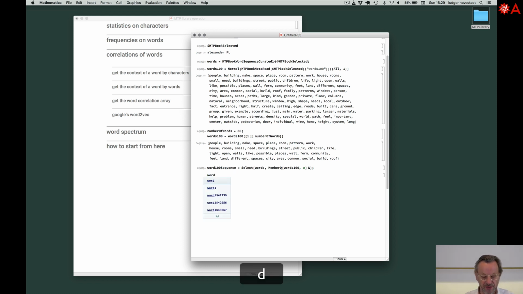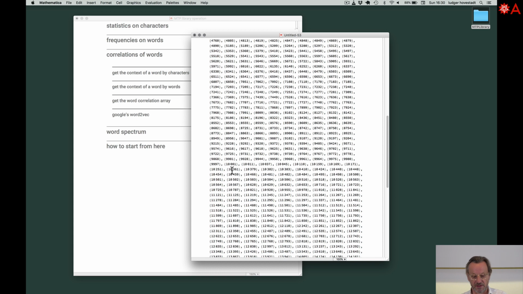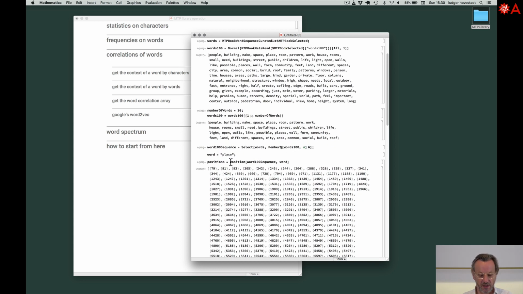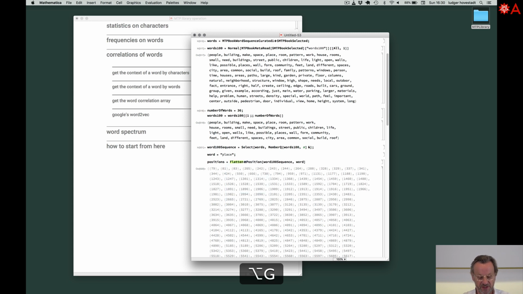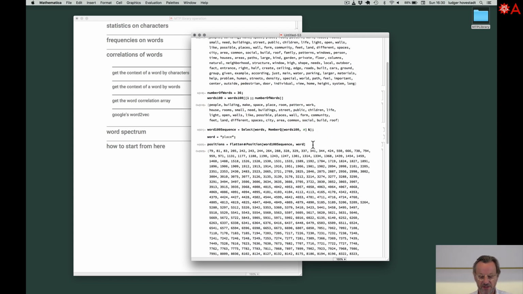Now the word we want to check is, for example, place. So this is our word we want to check, and we get the positions of this word, with Position in word 100 sequence and word. So it's a long list, and we have to flatten that. We don't want to have a nested list. So these are our positions.